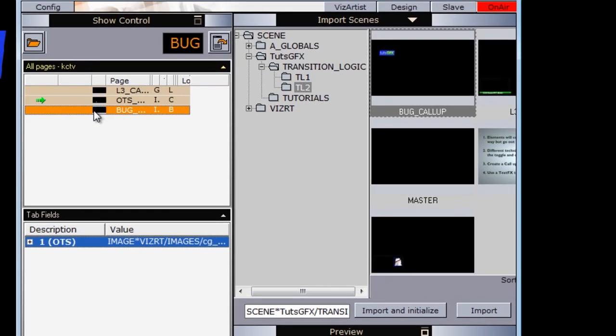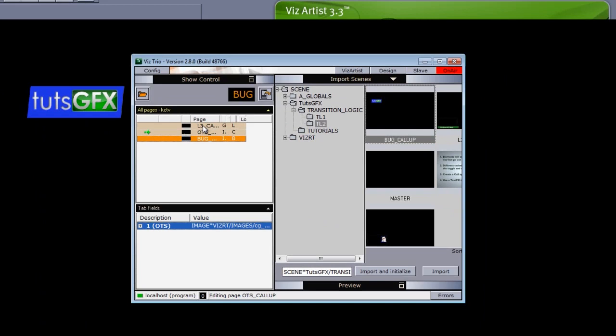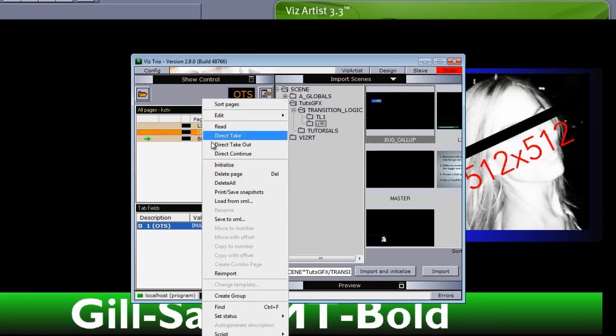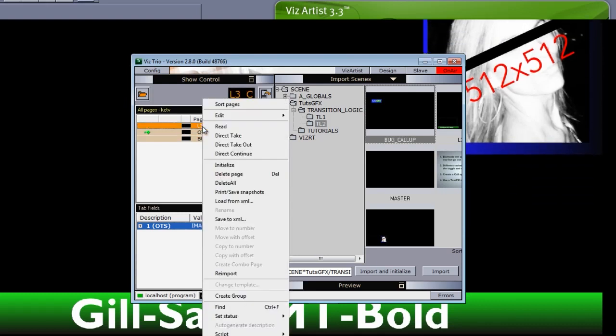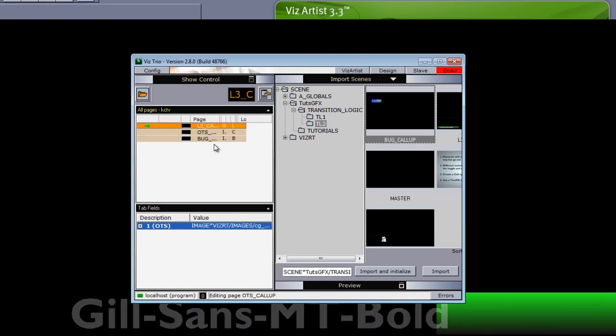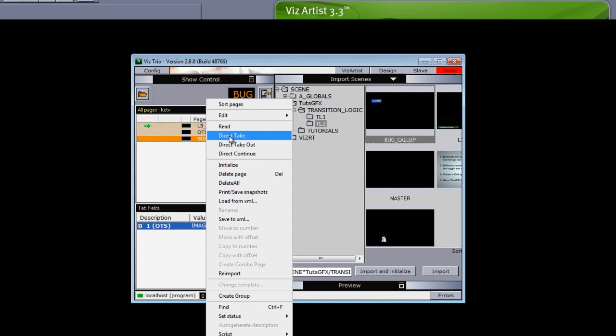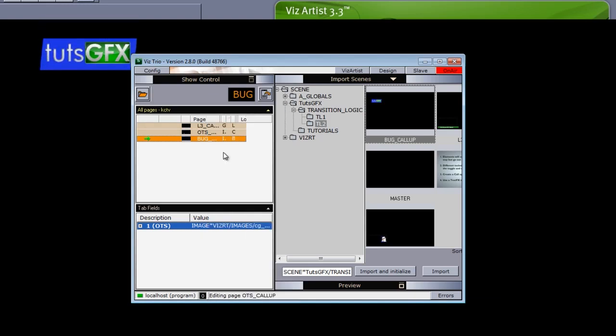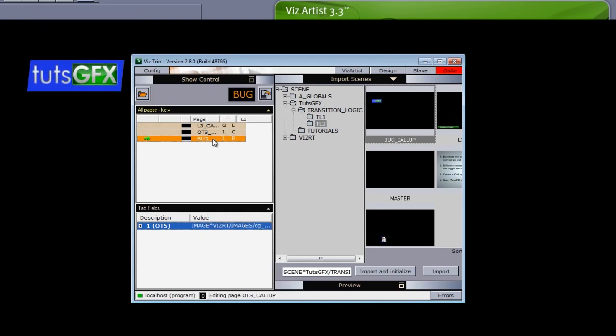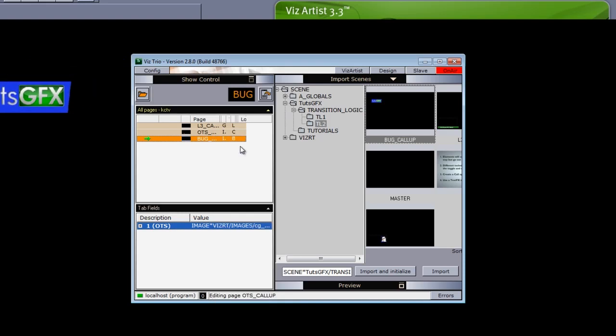Okay, so I've got my scene imported into Trio here. And I had to make my window a little bit smaller so that we could see everything. So I'm going to go ahead and do a direct takeout on everything. And we're going to start fresh here. So let's try our bug first. So we're going to do a direct take on that. You can see that it comes in, it stops, and when I do a direct takeout, it goes out.